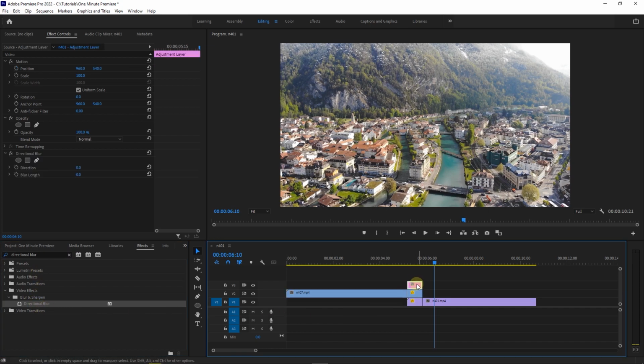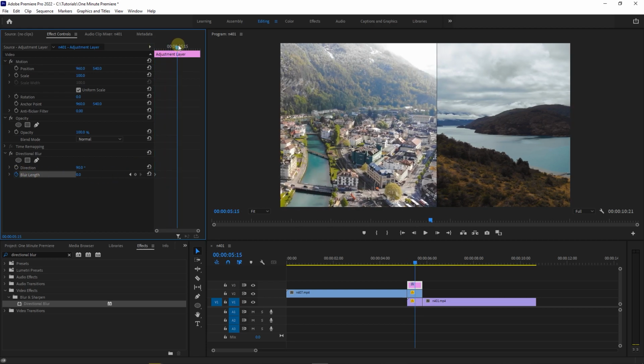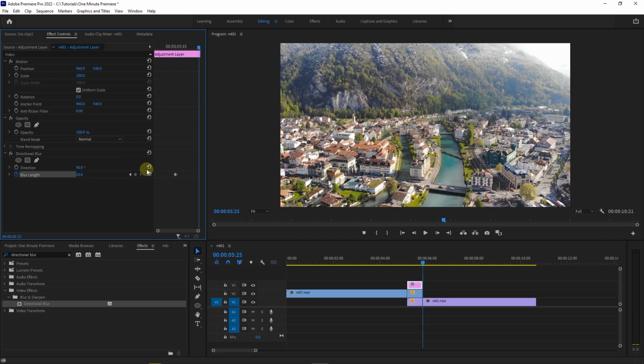With your adjustment layer selected, go to Effect Controls. First, move the playhead at the start and set direction to 90 and click on Stopwatch next to Blur Length to create a starting keyframe. Then move the playhead in the middle and set Blur Length to 20 to create the second keyframe. Then move the playhead at the end and click on the Reset button to set blur to 0 again, to create the third keyframe.